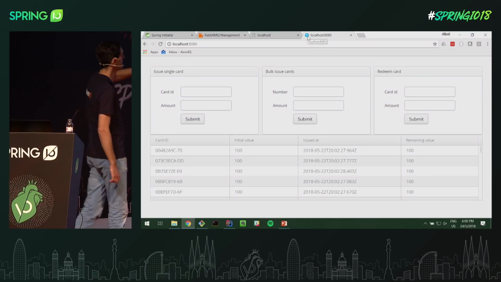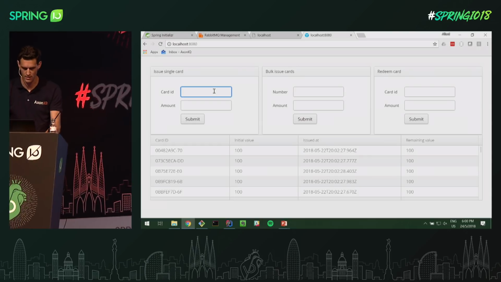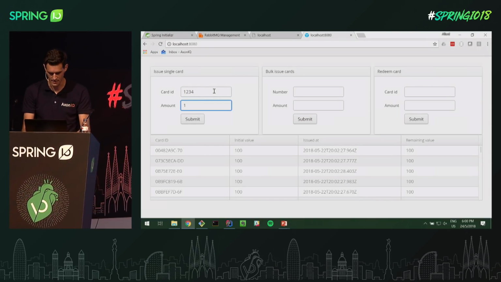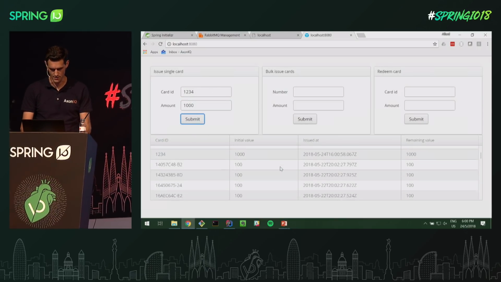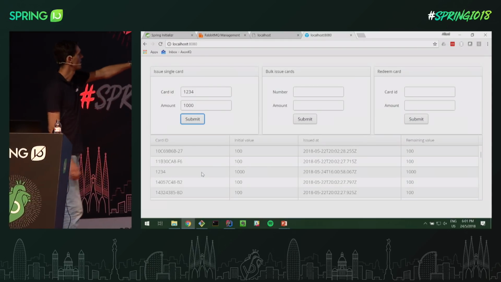So there's already some data apparently in here, but what I can do now is issue a specific card. I give it 1, 2, 3, 4. Hope that one didn't exist yet. And let's put 1,000. Yes, there it is. So 1, 2, 3, 4 is there with 1,000.